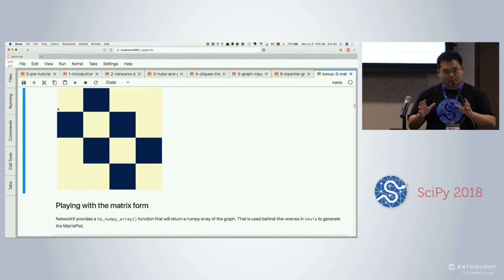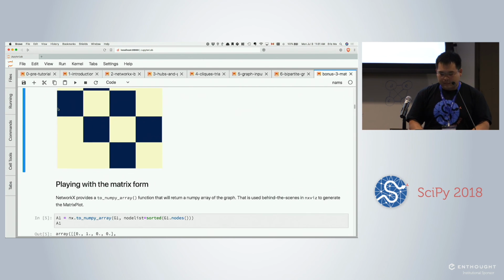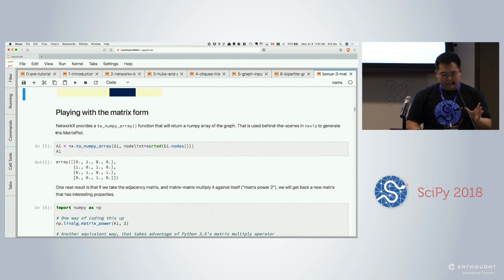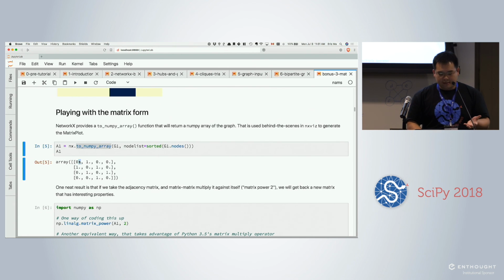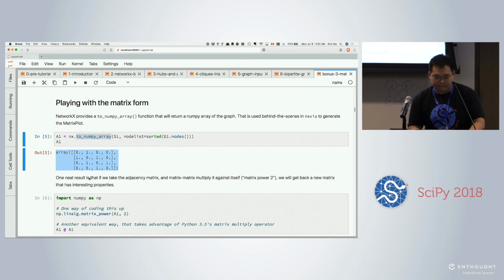So the fact that we can create this matrix view means we can do some fun things on that matrix. First off, to get the NumPy array version of a particular graph, NetworkX provides to_numpy_array, right? to_numpy_array will give you basically something that looks like that, right? And behind the scenes, that's what NXViz is using to create this matrix plot.